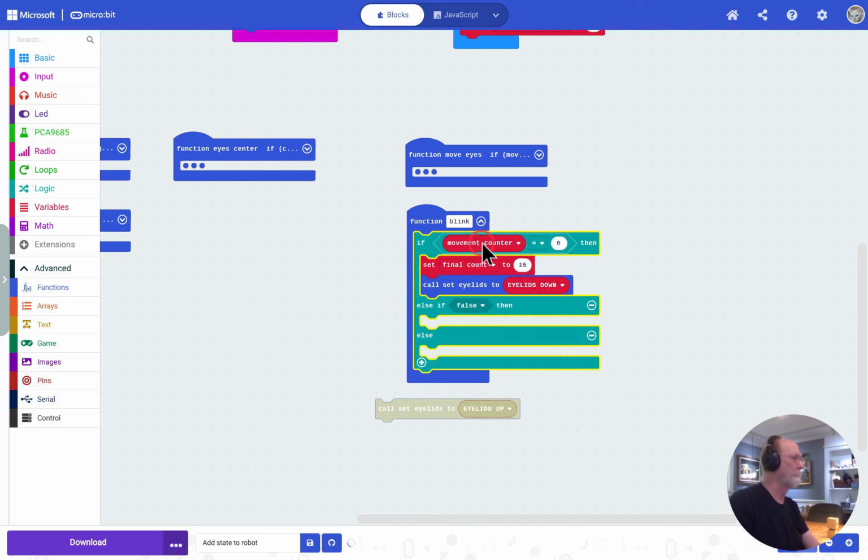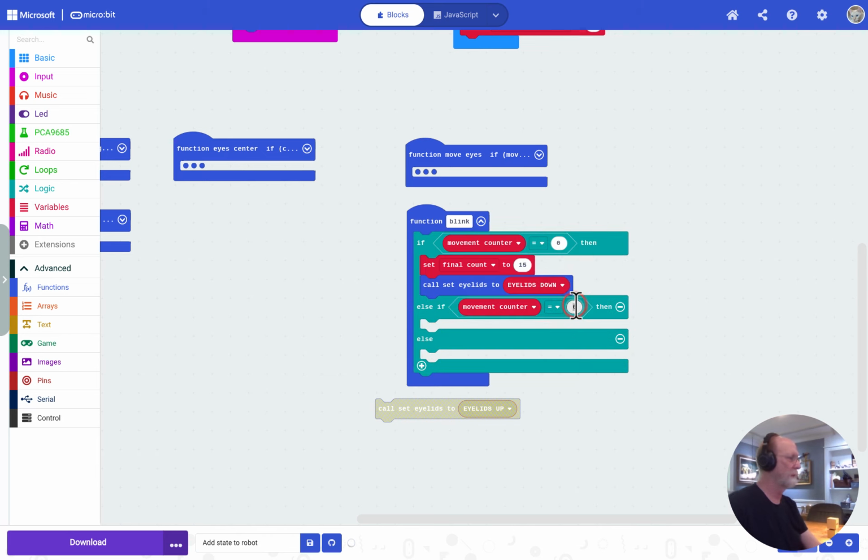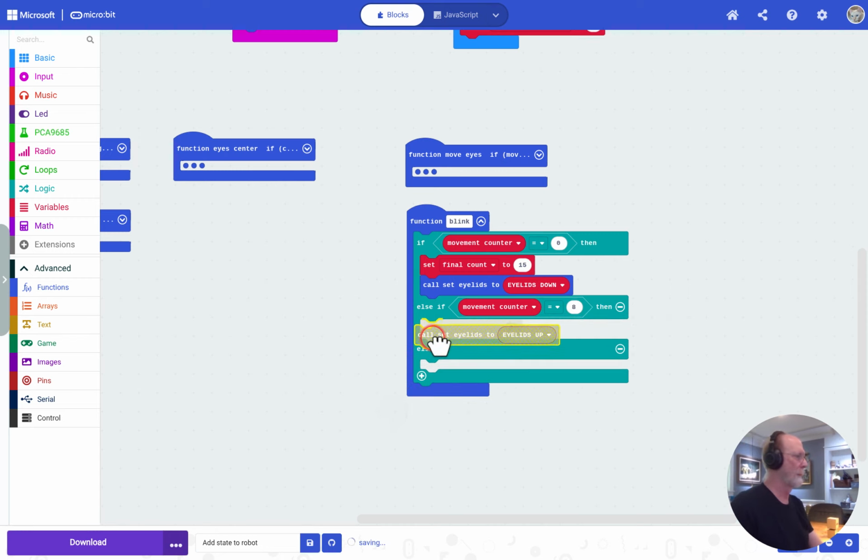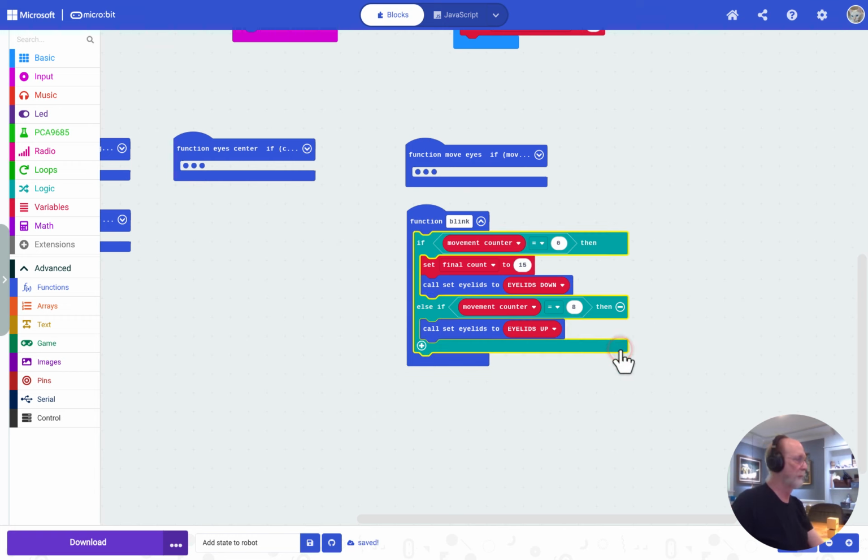Okay. So when we get to 8, which is halfway through, 0 through 15 is 16 numbers, so there really isn't a half. I'm going to use 8 anyways. I'm going to start moving the eyelids up. And that's all there should be to it.